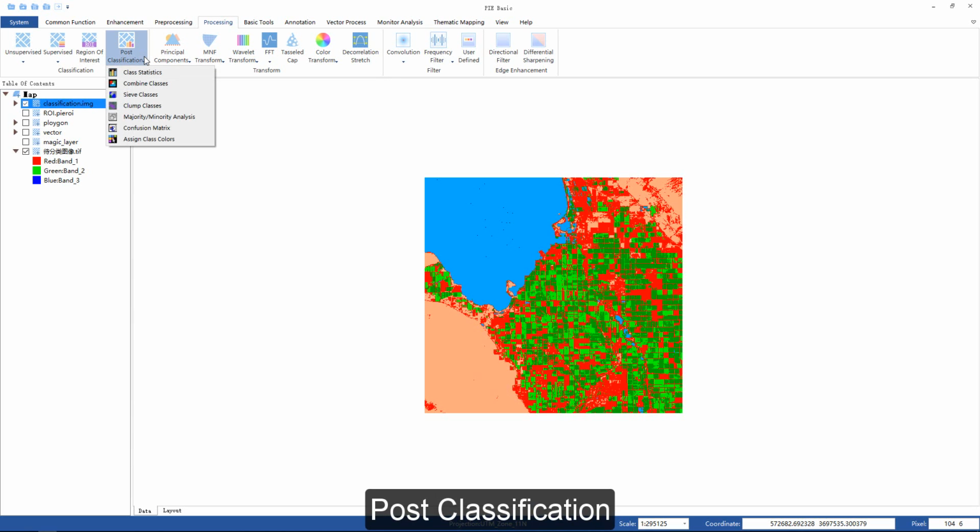Next, we introduce the function of post-classification. The post-classification is to further process the result of the classification and improve the classification effect. The post-classification group includes class statistics, combine classes, save classes, clump classes, majority or minority analysis, confusion matrix, and assign class color functions. We can choose the processing according to the classification results. Now, let's demonstrate the classification statistics and color setting functions.